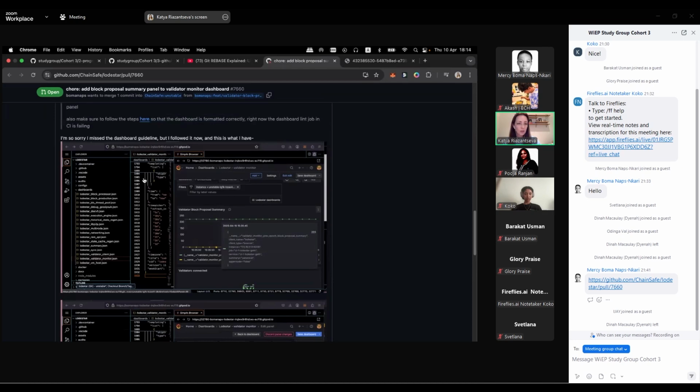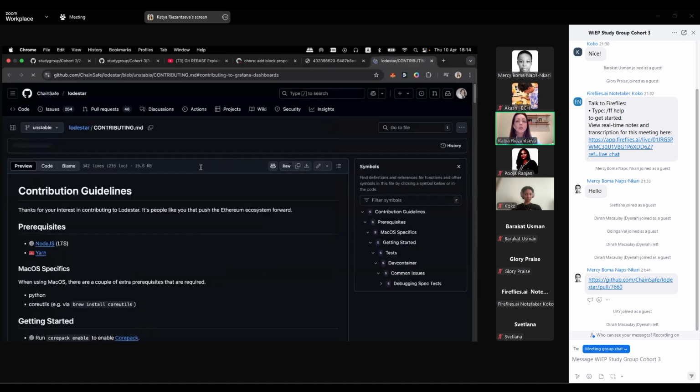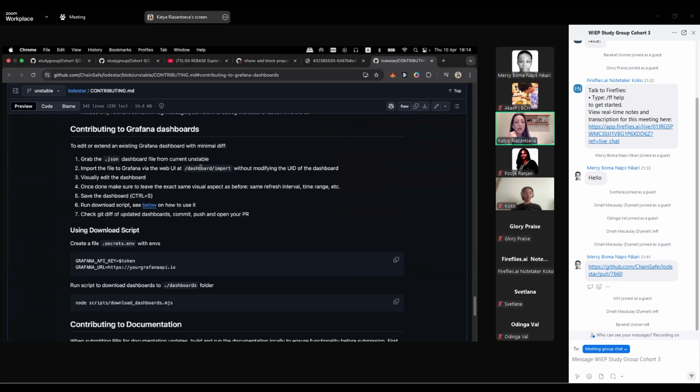Yes, that's the link for contributing to the Grafana dashboard. So this metric already existed in the code, right, and you had to add it to the dashboard. Yeah, just add the panel to the dashboard.